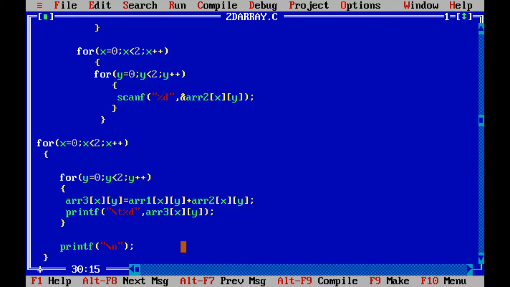Once that is done, what we are doing here is printing the result. The escape sequence that I've used here is \t. Now, why have I used a \t? Because I want to print the result in a typical array form.